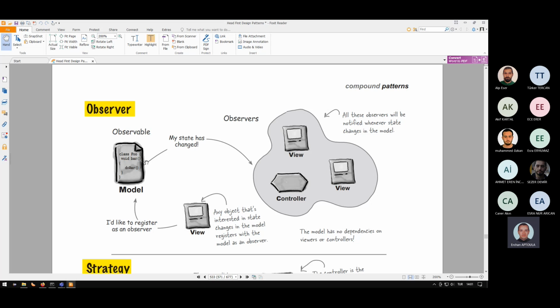Why? Because very easily, the model has invoked the notify observers method. And all of these devices are in fact observers. So they will be notified and update themselves correspondingly. Any questions about the observer and how it takes place in MVC? Okay.